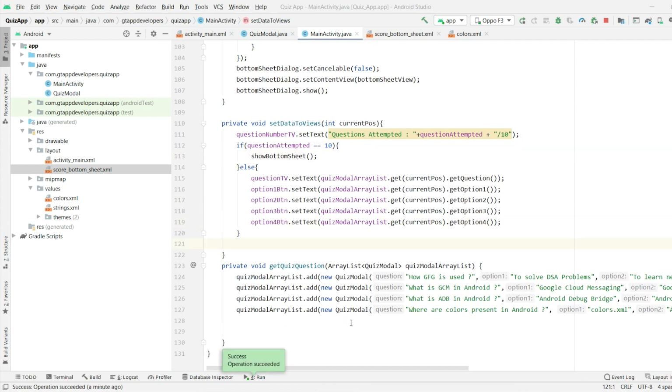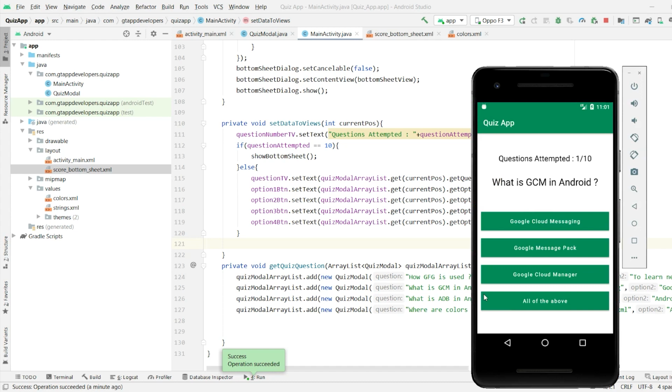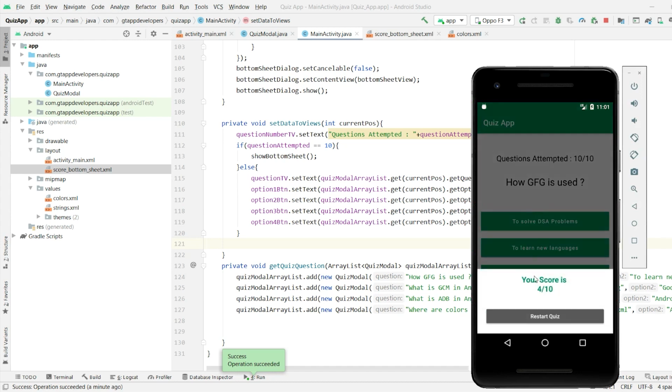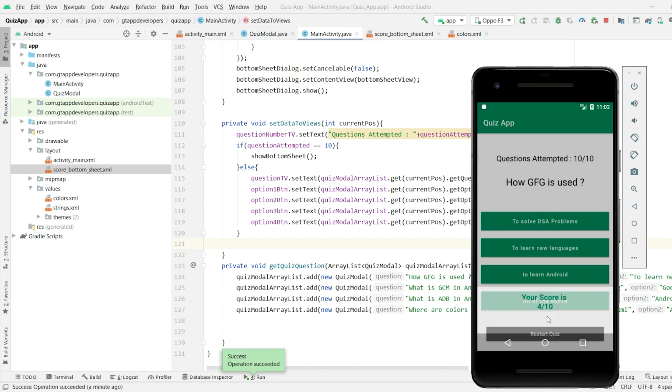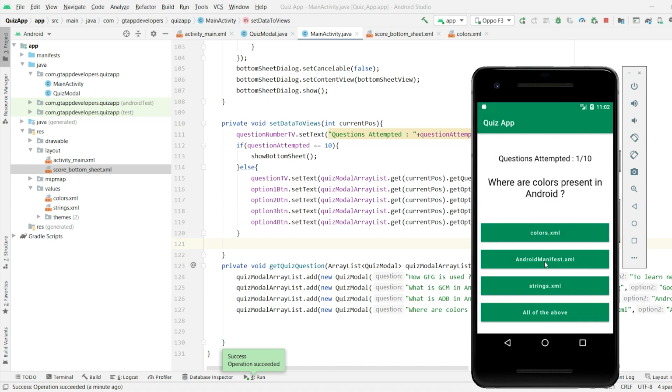Now our app has been installed. Now we have to open our emulator. Here we can see our different questions along with their options. So we will simply play the quiz again. Now here is our score, that is 4 out of 10. Then when I click on restart quiz, our quiz is restarted again. So now we can see the question attempted as 1 out of 10. Here is our question along with its options. We can play the quiz again.